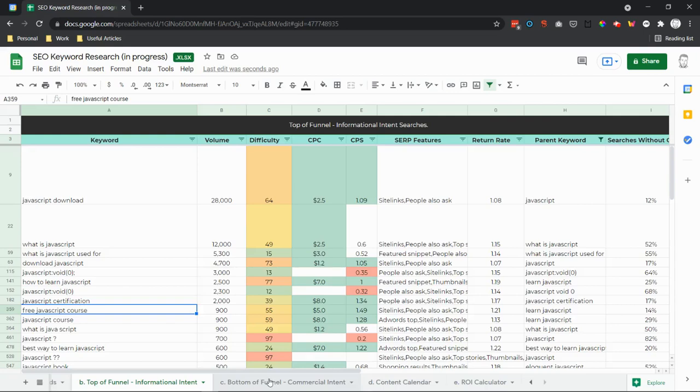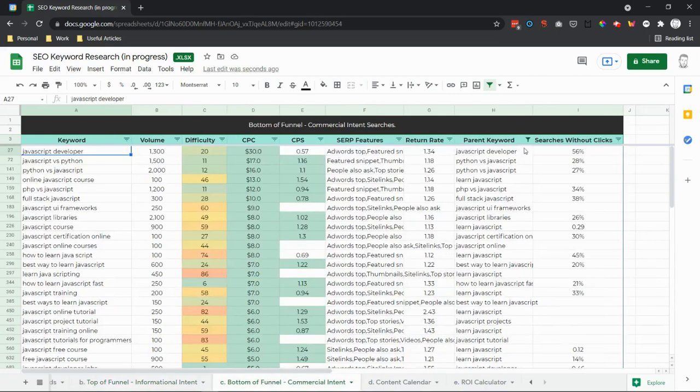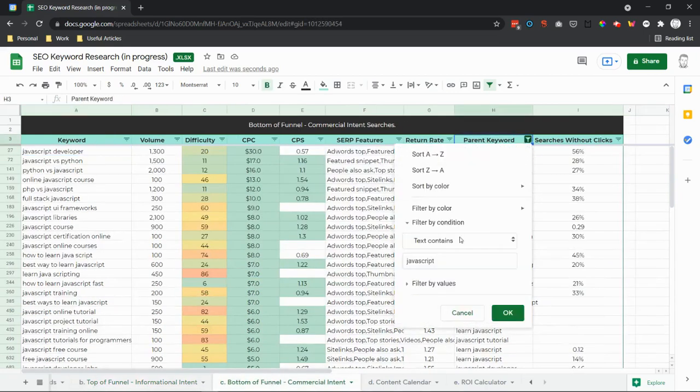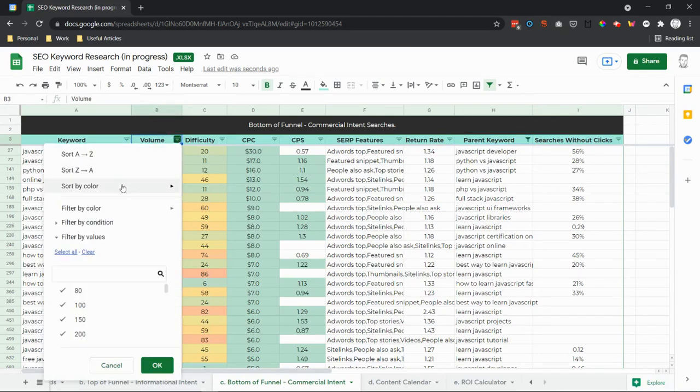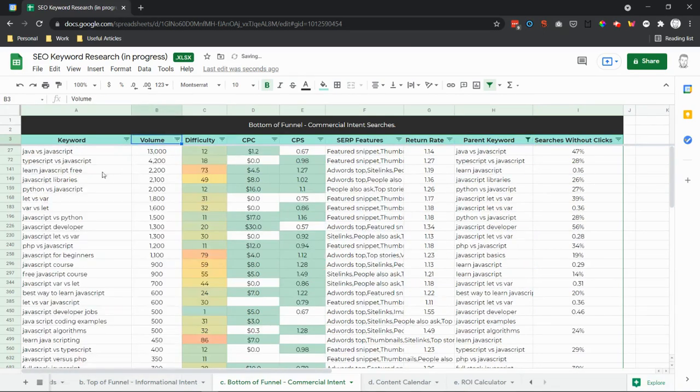So there's also a whole other tab here that you can go to: parent keyword, filter by condition, text contains JavaScript, hit OK. In this case, I had already done it. But now what you're looking at here is everything in this tab, including the word JavaScript. So you can sort by volume and see TypeScript versus JavaScript, or Java versus JavaScript. Maybe you know the difference. I don't. But let's see.